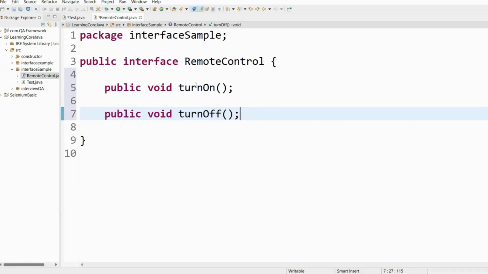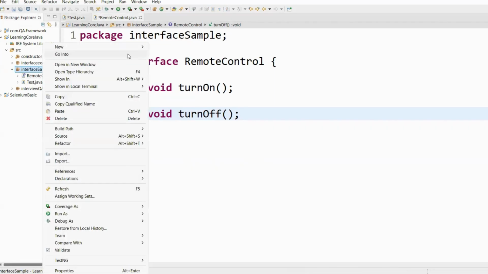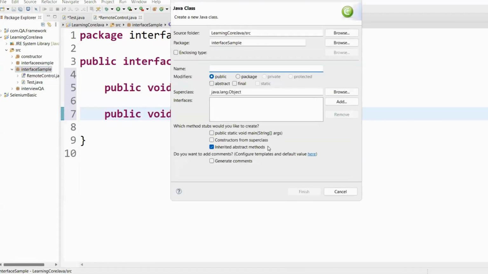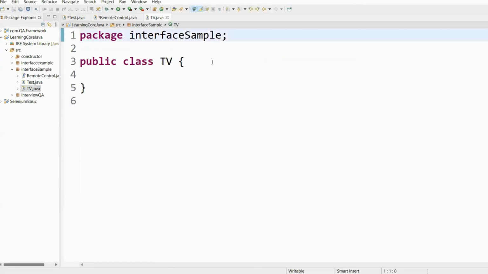So let us implement all these methods that we have written in the remote control, right? So let's create a class. I just wanted to create a class for a TV. Okay, so now let's create a class here. The TV class wants to implement the methods which are written in the interface. Okay, you see, this is the interface where we have written a method. So this TV class wants to implement the methods which are written in the remote control interface. So if a class wants to inherit the interface, what keyword are we going to use? We use the keyword called implements.